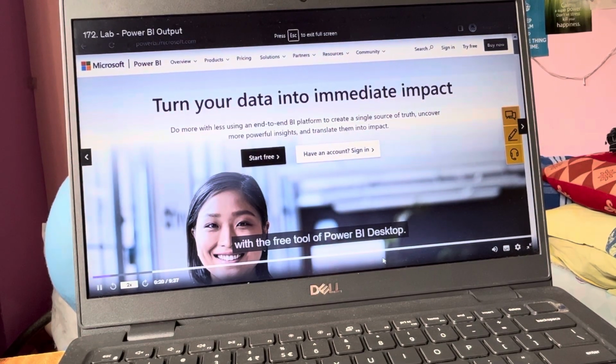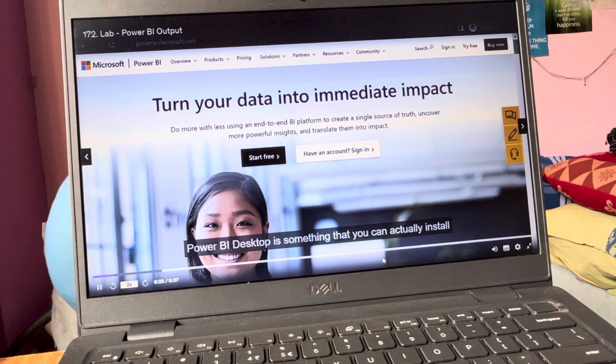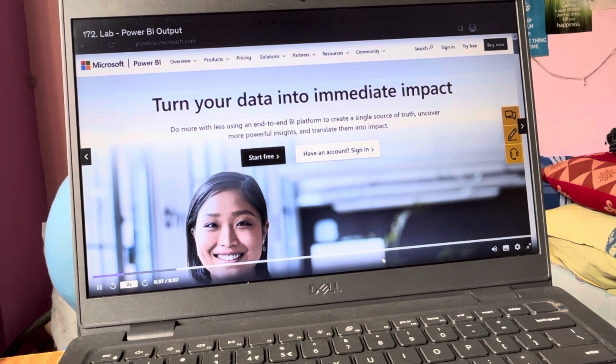Power BI Desktop is a free tool that you can install on your local machine and use to interact with different data sets. We have seen how we can interact with tables in Azure Synapse, and how we can interact with our data in our Data Lake Gen2 storage account.